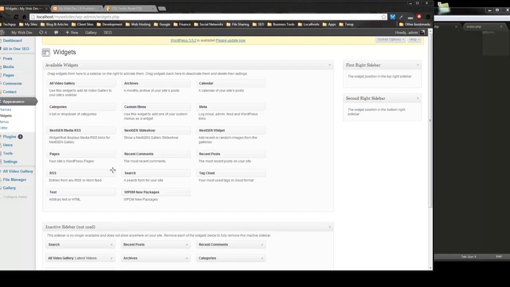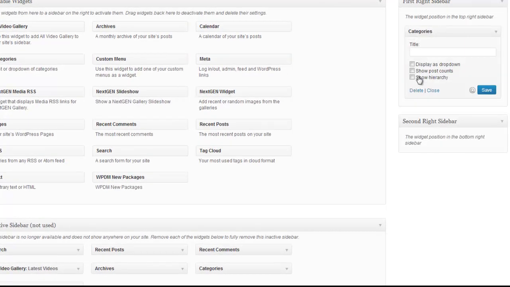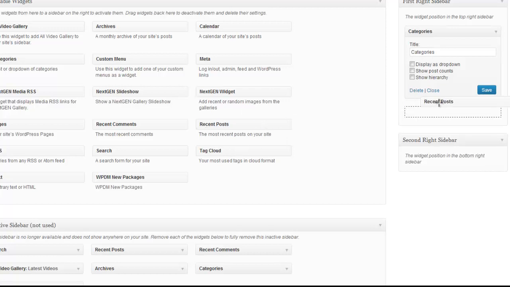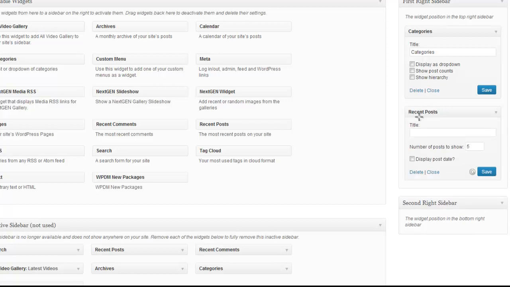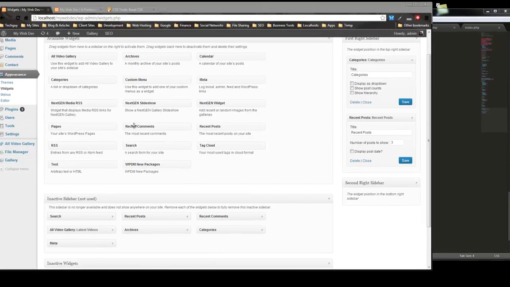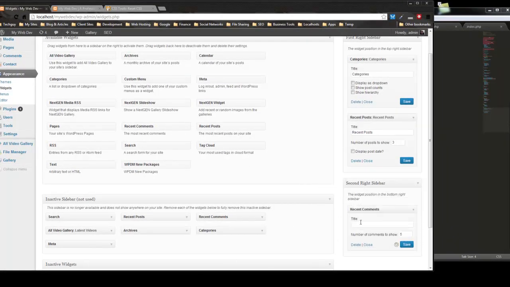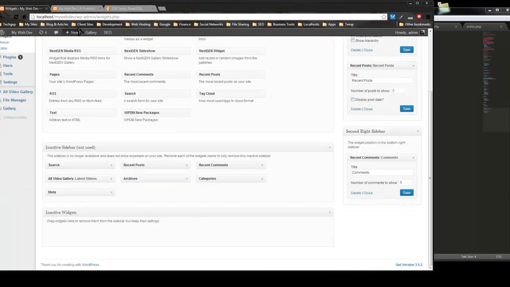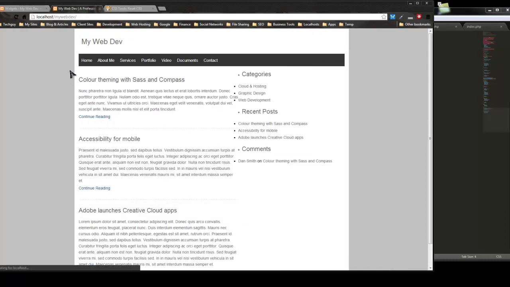So let's grab the categories. Recent posts. We'll show 3 recent posts, and let's add some recent comments. So I saved those. Now let's go back and reload and see if we have our sidebar.